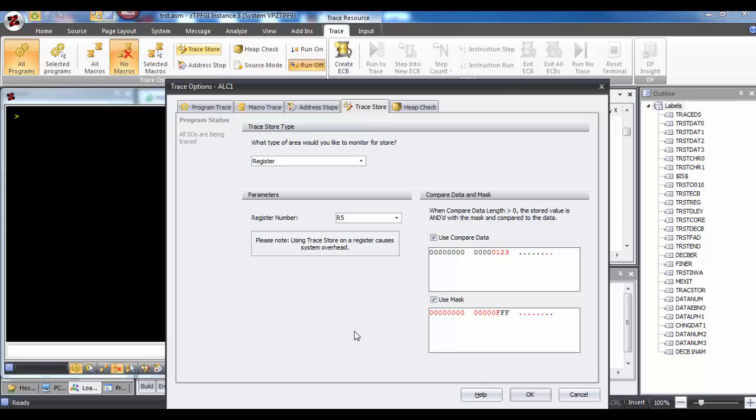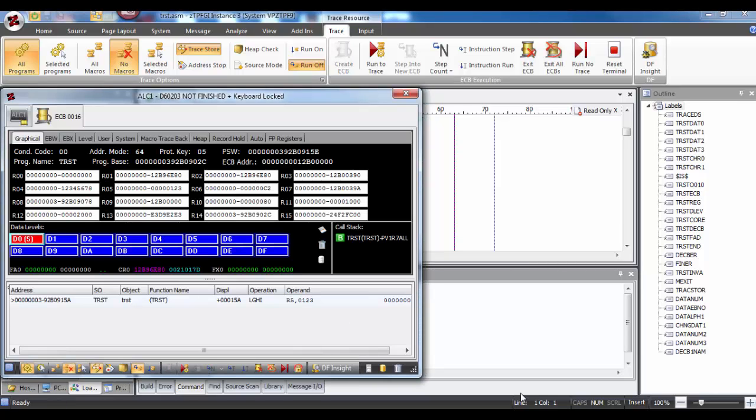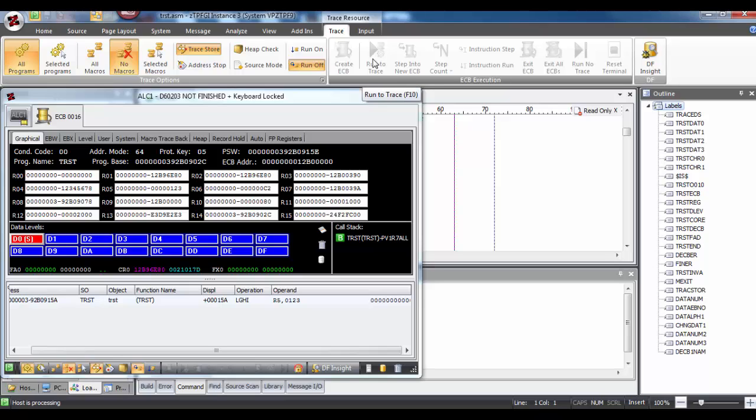When I get a value which is the result of the AND operation of the compare data and the mask, only then will the ECB get trapped. So this is the scenario: I'm selecting the register R5 with the compare data and mask value set. Here I go. I'm going to give the entry and hit the enter button. You will see that the ECB gets trapped at R5. I can continue to trace as long as this condition is satisfied.